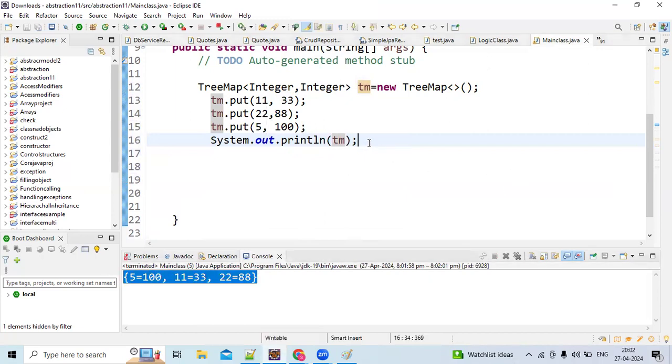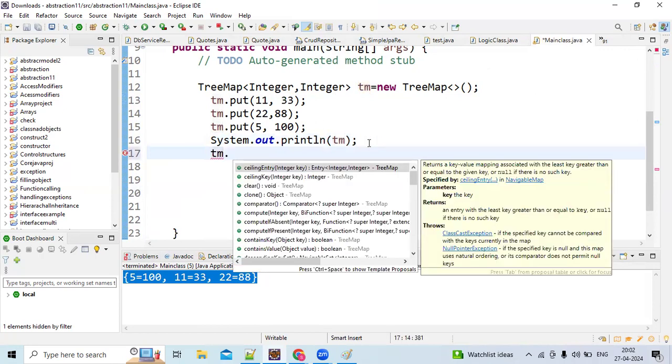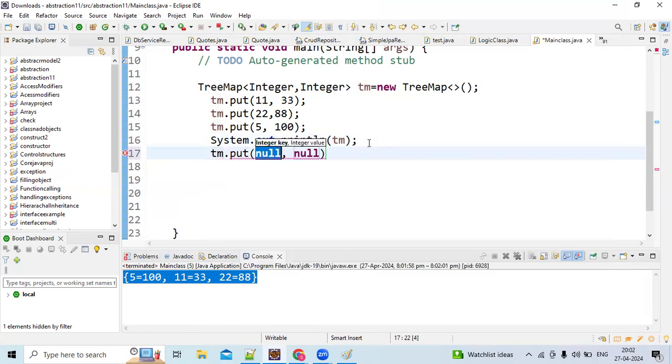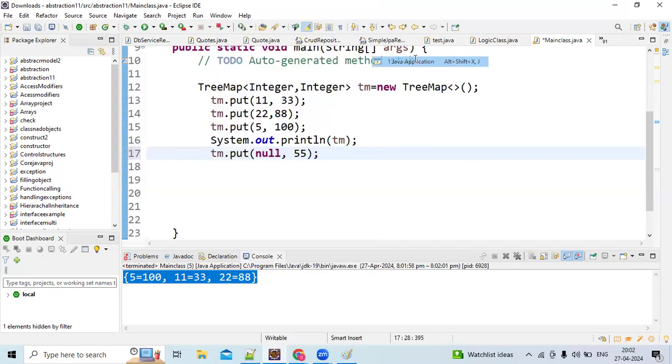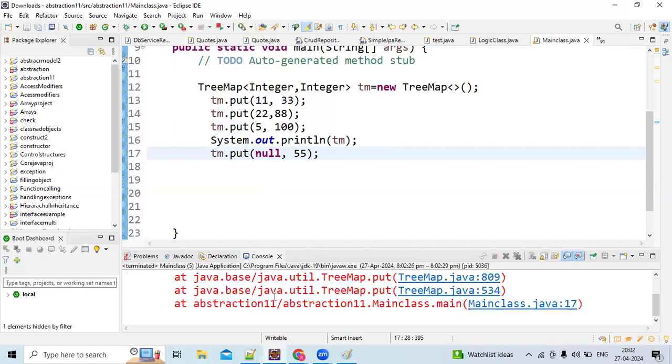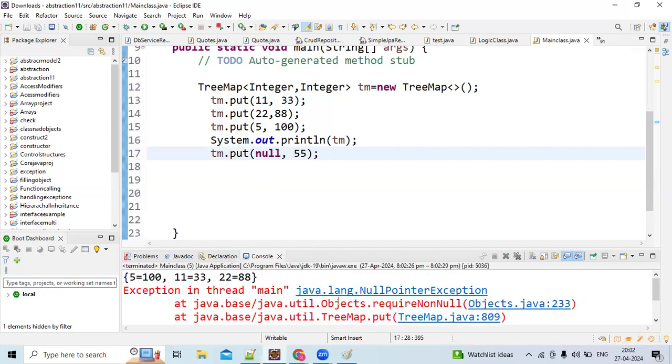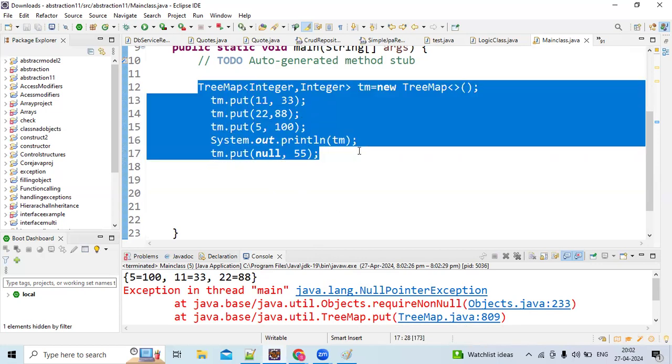Now try to insert a null value as the key. It should give a runtime error, guys, like how the TreeSet gave. You'll get the same exception, NullPointerException. Yeah, that's it, guys.